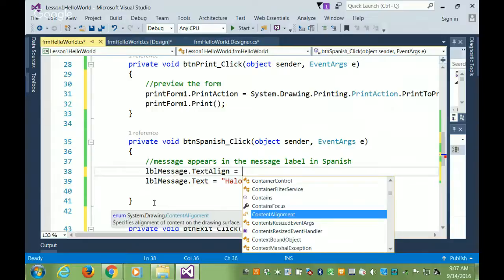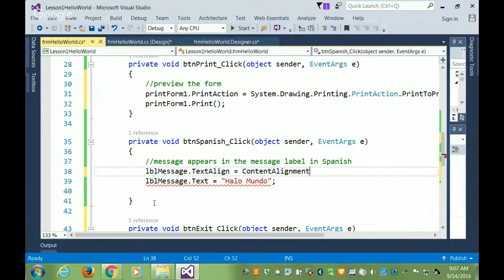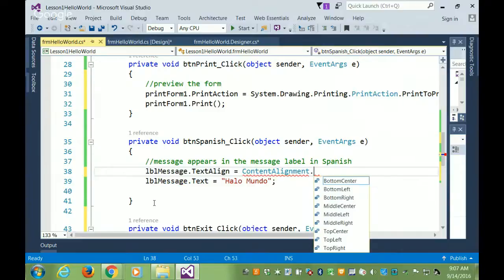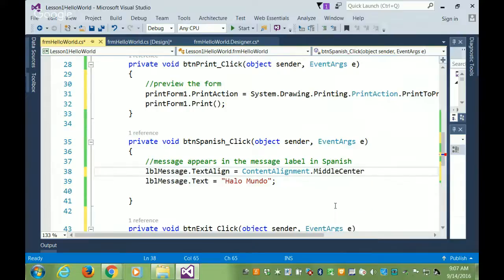Oh, now it is. It's saying content alignment. Maybe try it, content alignment. Yeah, okay, dot. Oh, it's called content alignment. You don't have to say system dot something dot something. Because that's what I thought, because that's what I've used before, I thought I would have to mention a whole namespace. Nope, I don't have to. All I have to say is content alignment. And what did we do? Middle center, I think, right? There. Now we have it.